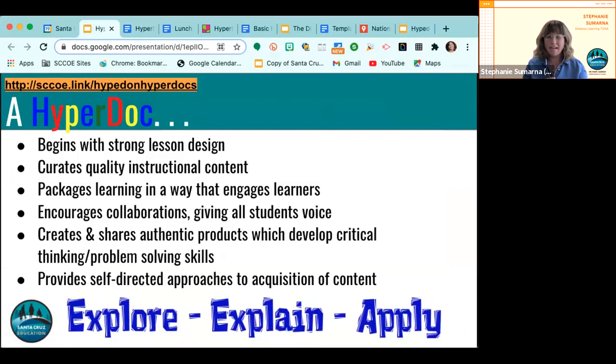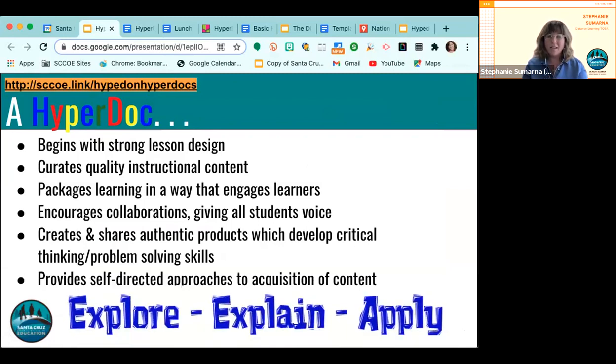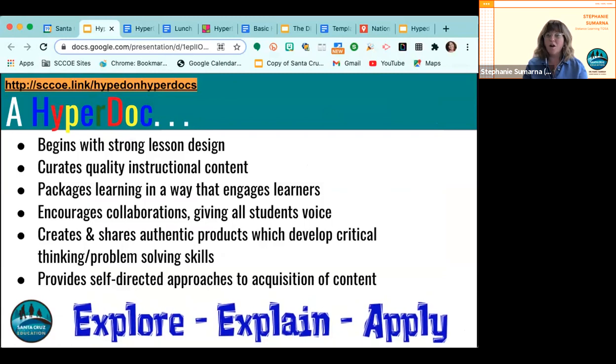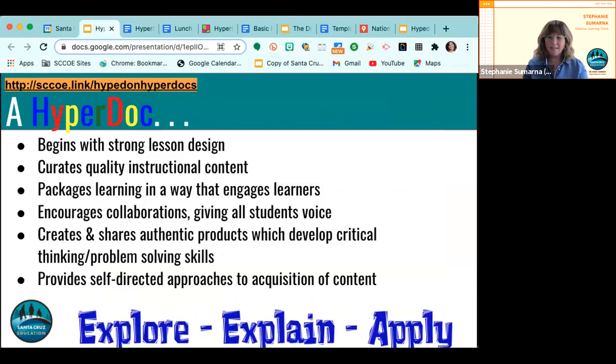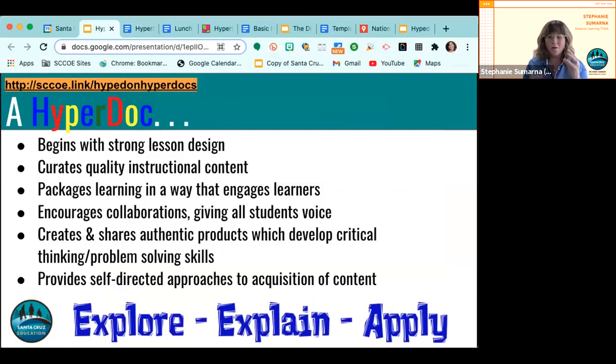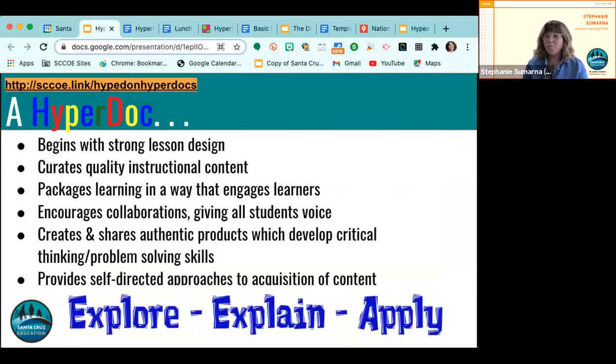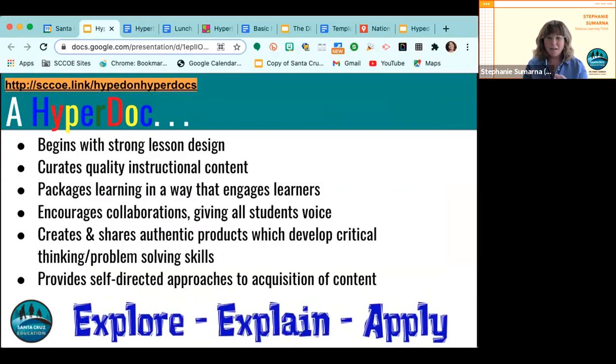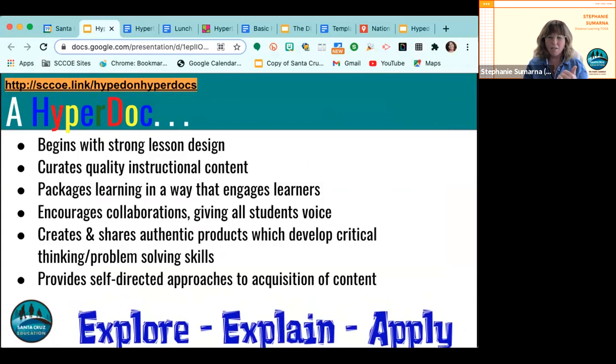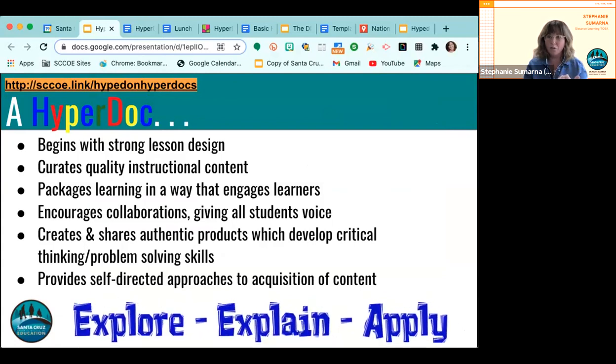And just like a lesson plan or an agenda, a Hyperdoc always begins with strong lesson design. And it's a way for us to curate or collect that instructional content. And the order that you put things in and the collection of them together helps to create meaning for your students. Because students are able to move through it at their own pace, because they have a clear sort of scope and sequence, it helps to package learning in a way that engages your learners.